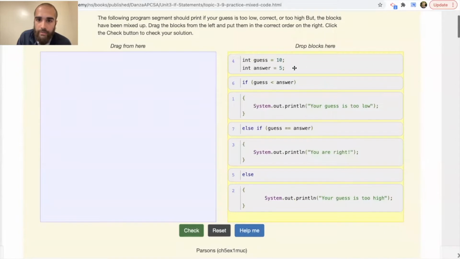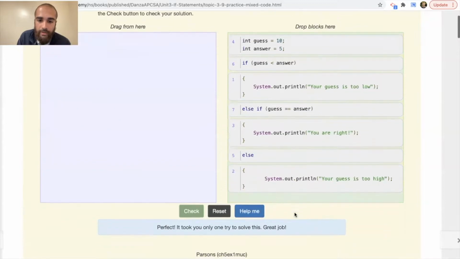So we assign values. We saw if it was less than, print this out. If it is the answer, print this out. Anything else, anything that's higher, say your guess is too high, we check it and it's right.